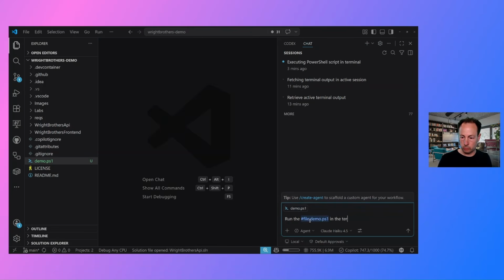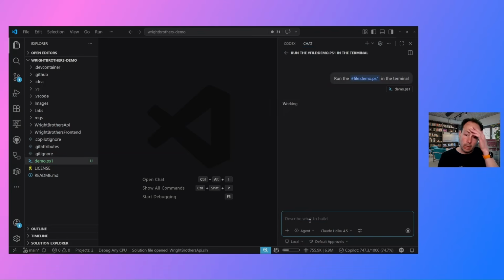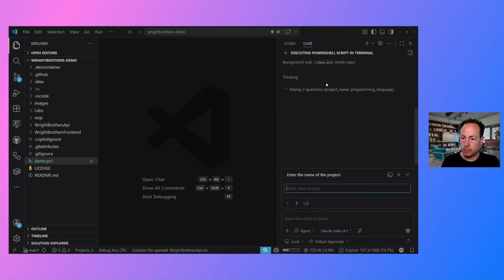It will ask me for input, and there are several things I can do. First, of course, I need to allow it to run because it's not aware that it is allowed to run that. And then it asks the questions in the question carousel. So maybe you have not seen this before. I hadn't, to be honest. So you can do two things. You can answer them here, or you can click the focus terminal, and then you can answer them directly in the terminal. So I'll answer them here, test project.